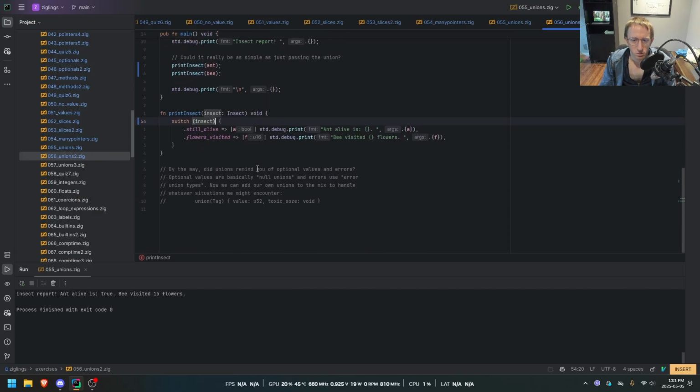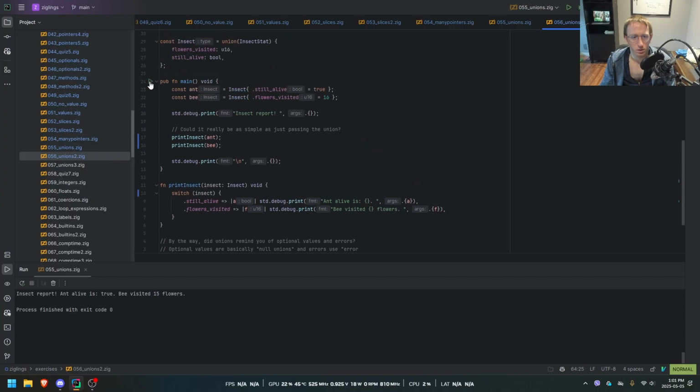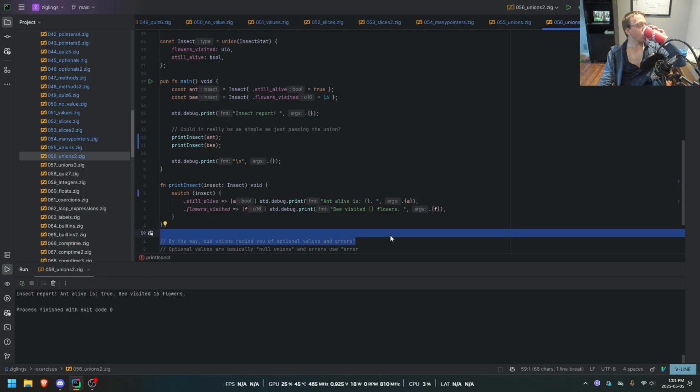Did you remind you of option values and errors? Option values are basically null unions, and errors use error union types. Now we can add our own unions to the mix to handle whatever situation we might encounter. Cool. Let's play this. This should work. No problem. Good. All right.